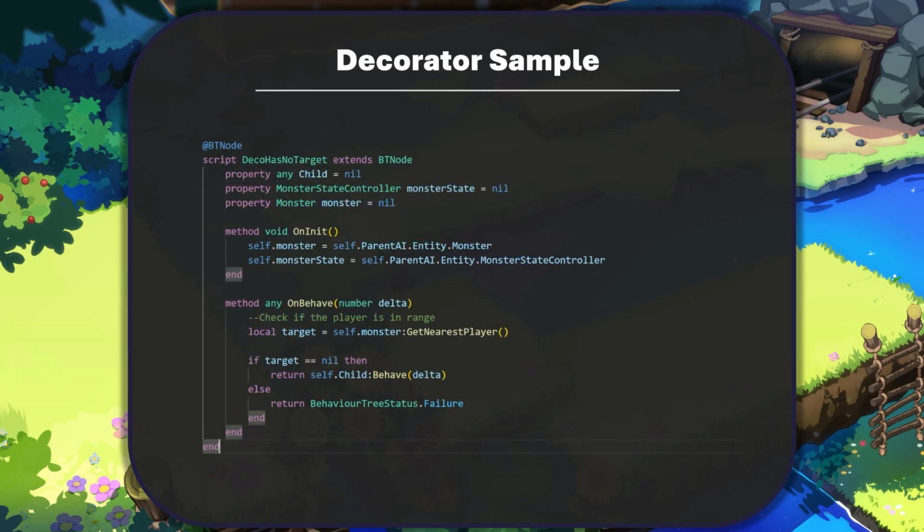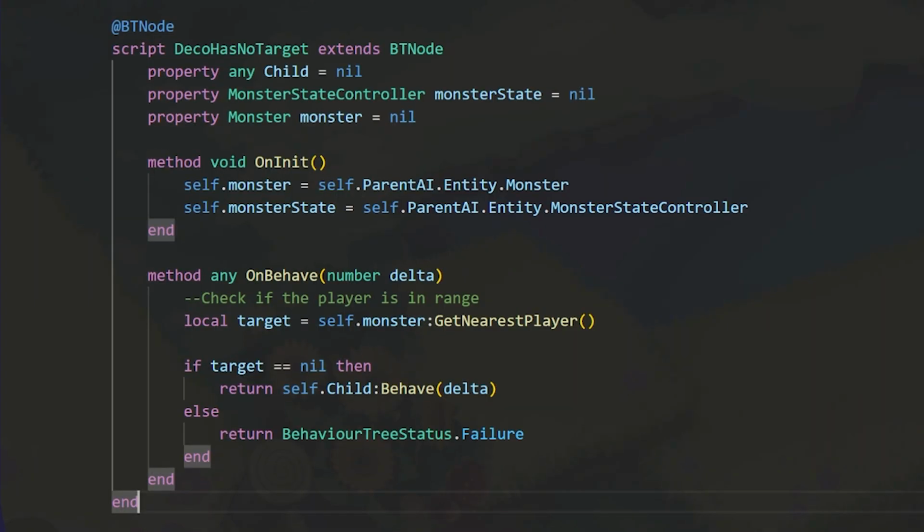So here we can see our decorator node. We'll initialize our node's properties in the onInit by referencing the parent AI entity's components for the monster and the monster state controller components. In the onBehave, we'll grab our target through a method in our monster's component, and if the target exists, we'll move into our child and execute it. We can imagine that our child has some sort of follow target behavior on its onBehave method to begin following our player.